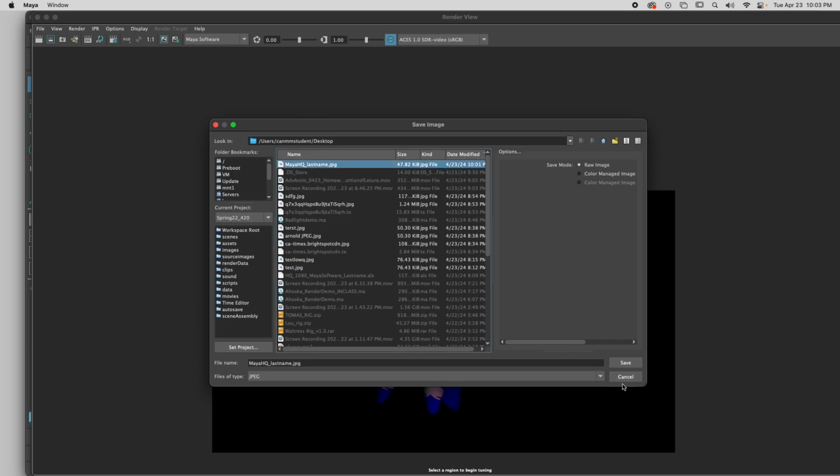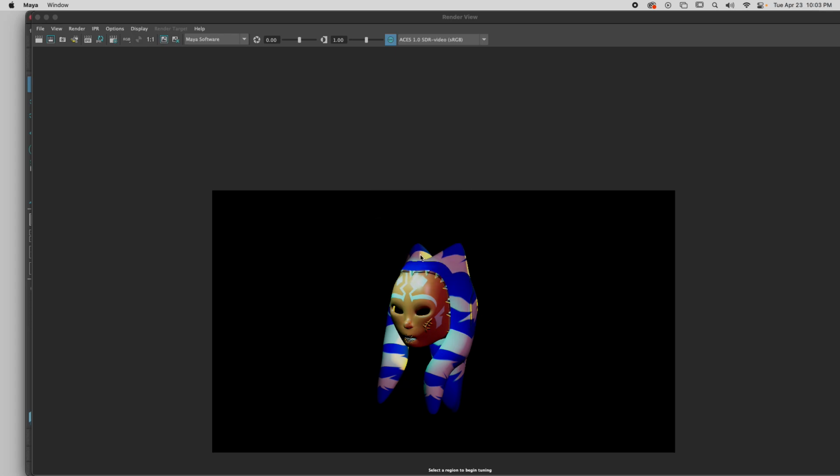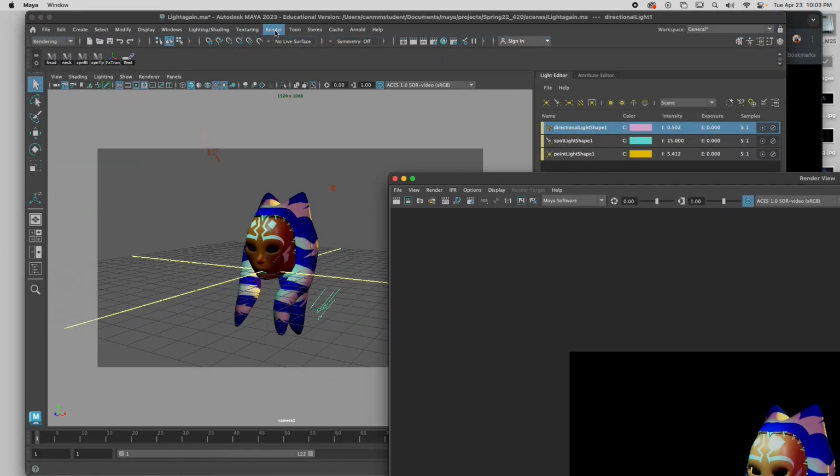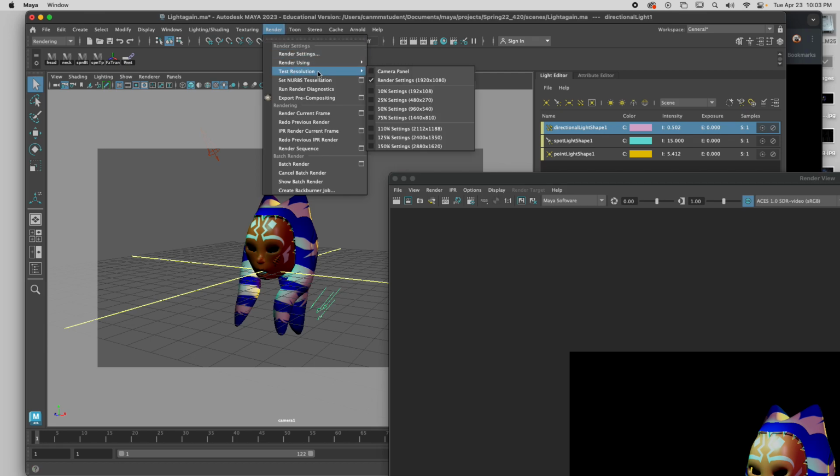File, that's how I skipped that one step. So sorry. Maya HQ, last name. Yes, just overriding that. So one thing you had to do is go to render, and when it says test resolution, check off render settings, instead of camera panel. That is the detail I missed in class.